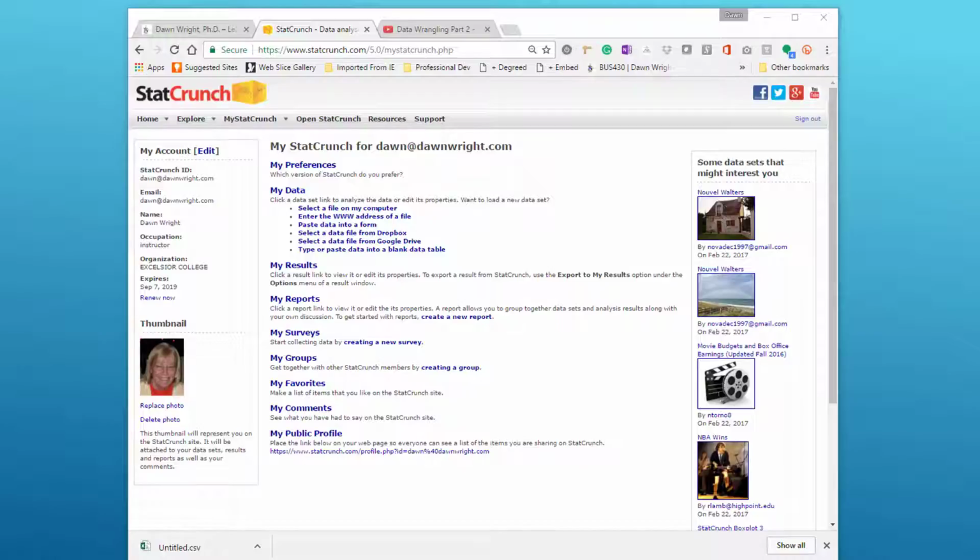I wanted to show you a couple of other ways to get data into and out of StatCrunch, because I think the way I showed you before of copying and pasting is okay, but if you use the tools that are built into StatCrunch, and StatCrunch is getting better and better at enabling you to input and output your data.